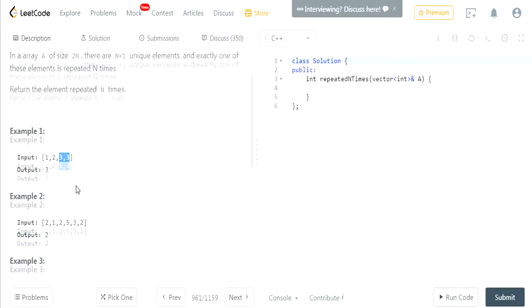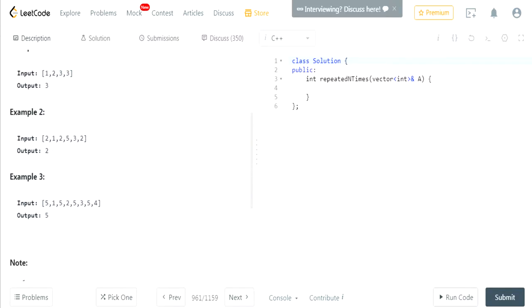3 is repeated twice. In this case, the length is 1, 2, 3, 4, 5, 6. 6 divided by 2 is 3. Some number is repeated 3 times, and in this case, it's 2, because 2 is repeated 3 times. 1, 2, 3, and return 2.